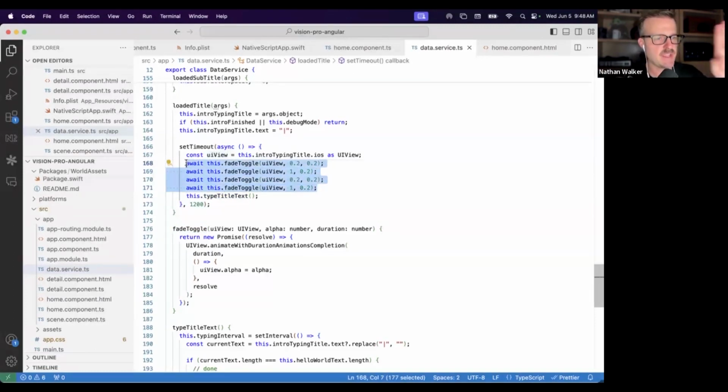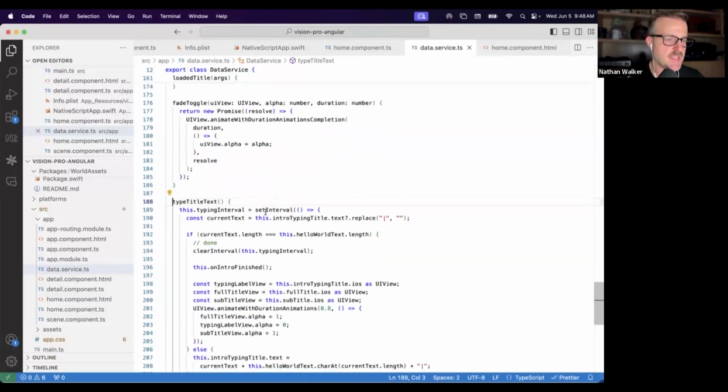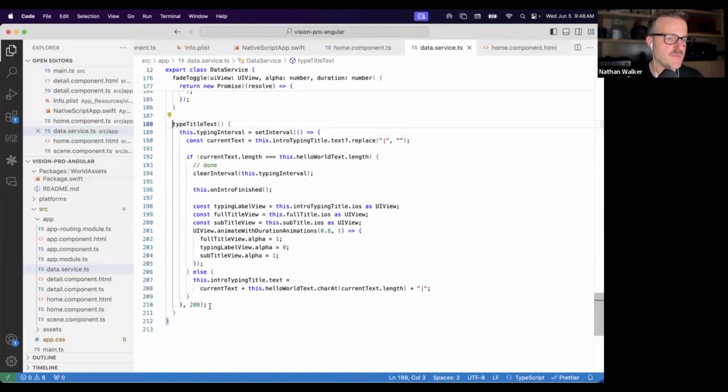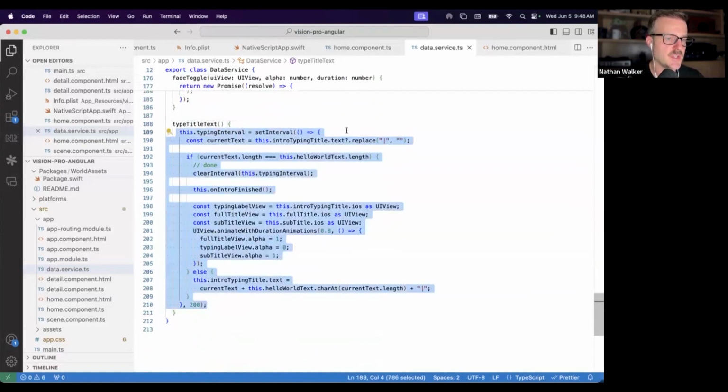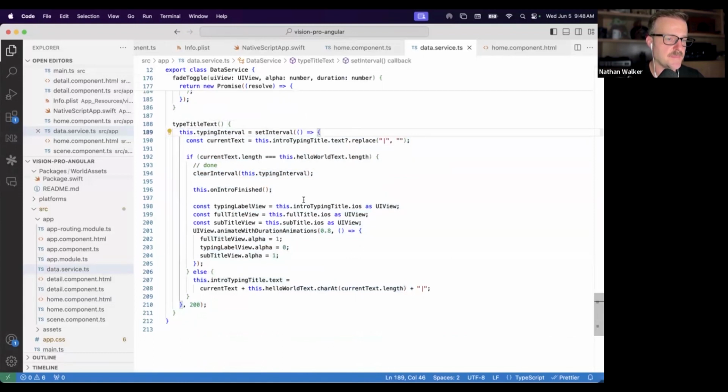After the last fade, we then type the title out, and the title itself is just happening inside of an interval. Every 200 milliseconds, we're concatenating the title for Hello World to the end, one character at a time, ensuring the cursor's at the end. This is the same thing that Apple does in their SwiftUI Hello World tutorial, and they do it through a SwiftUI modifier.